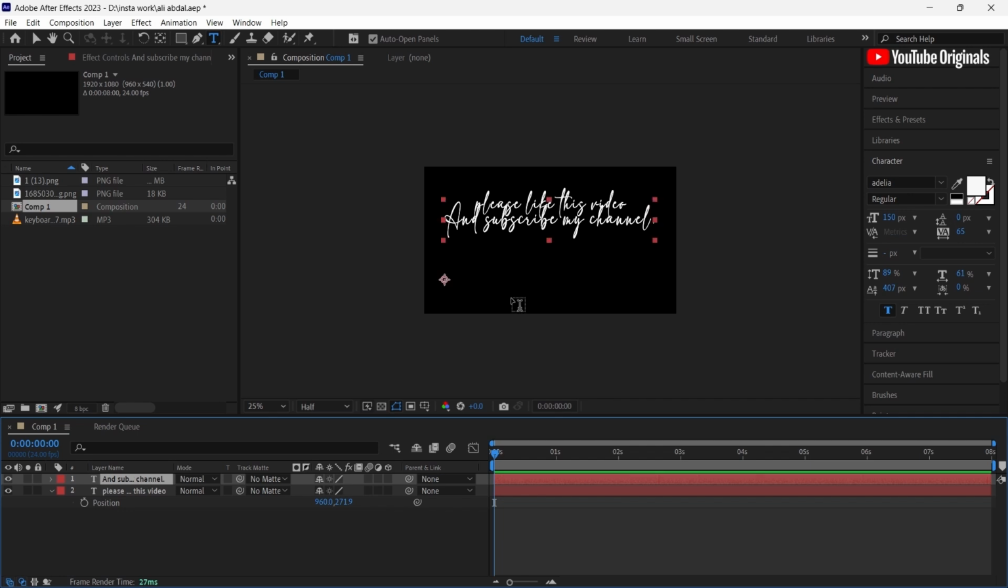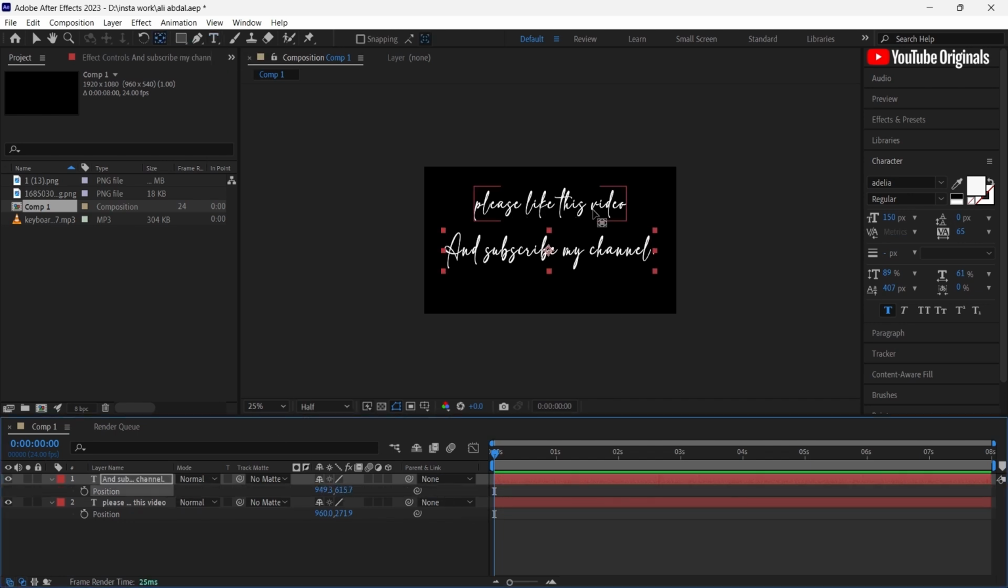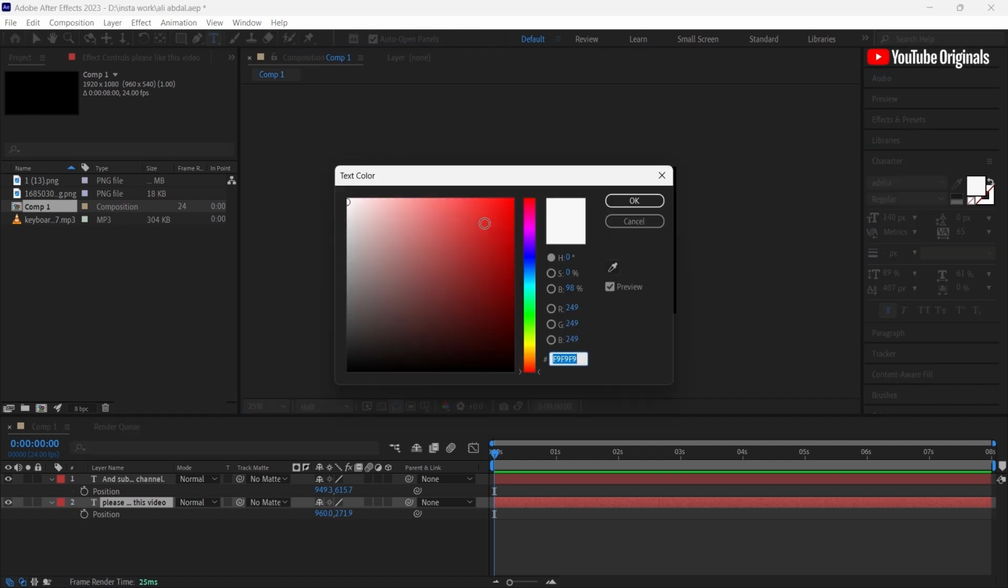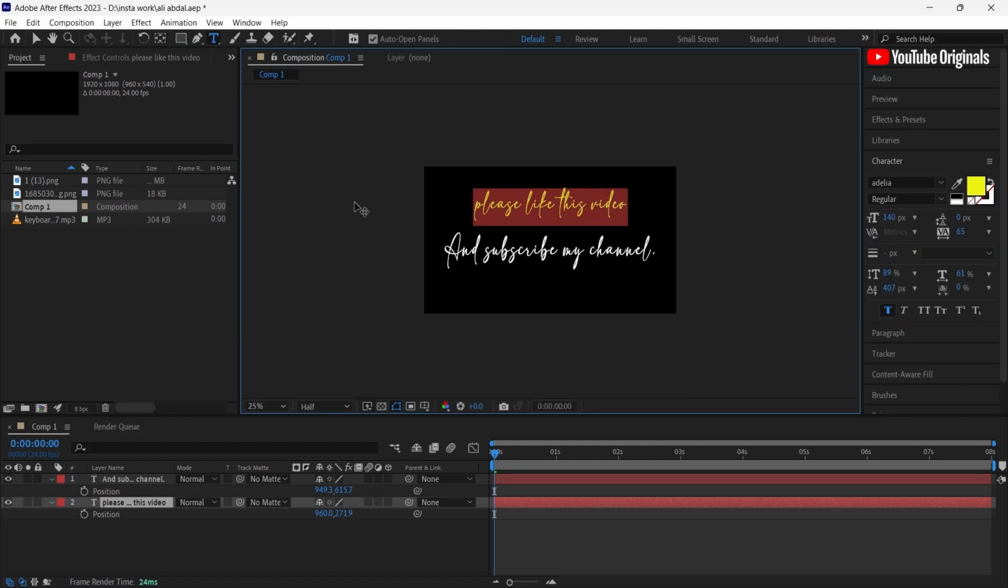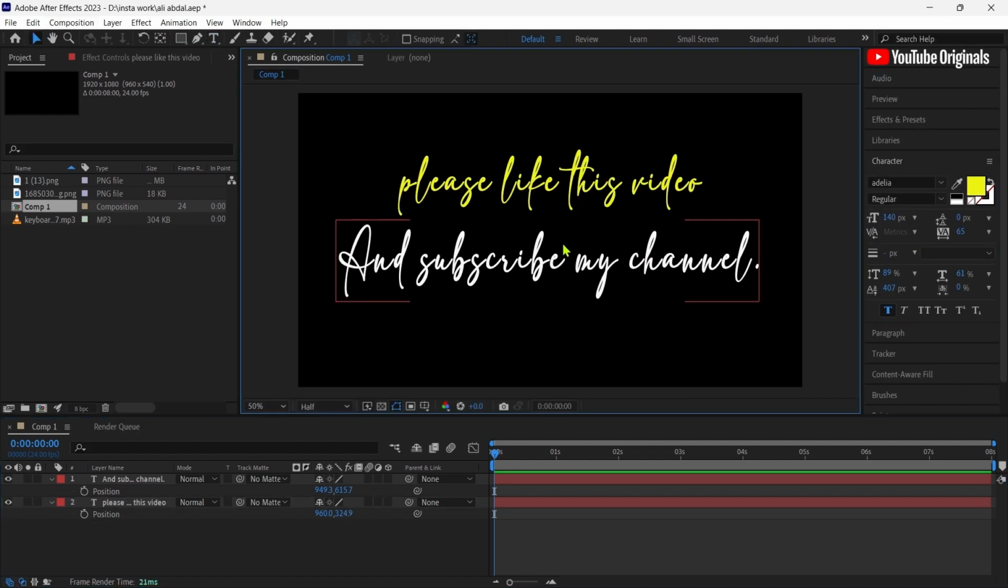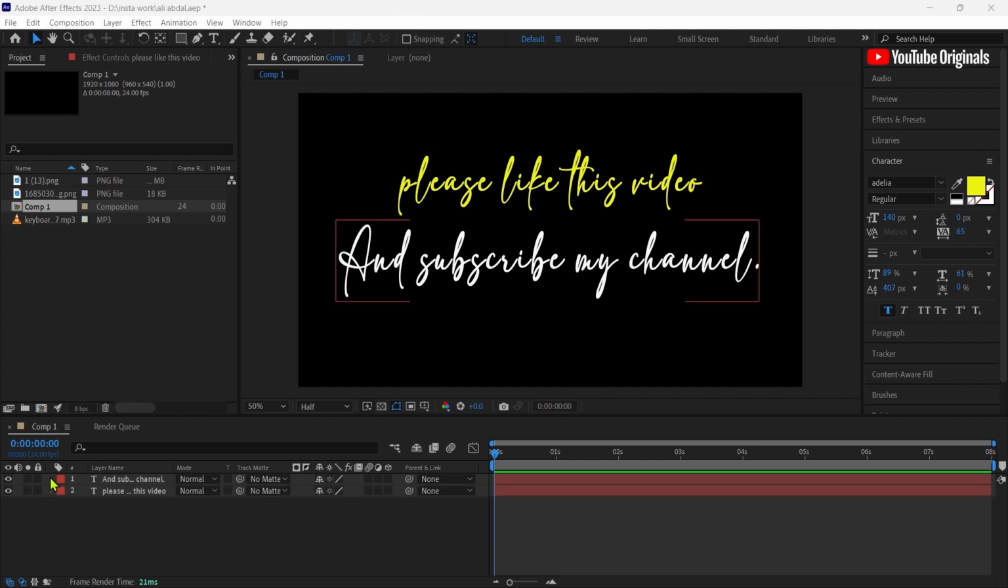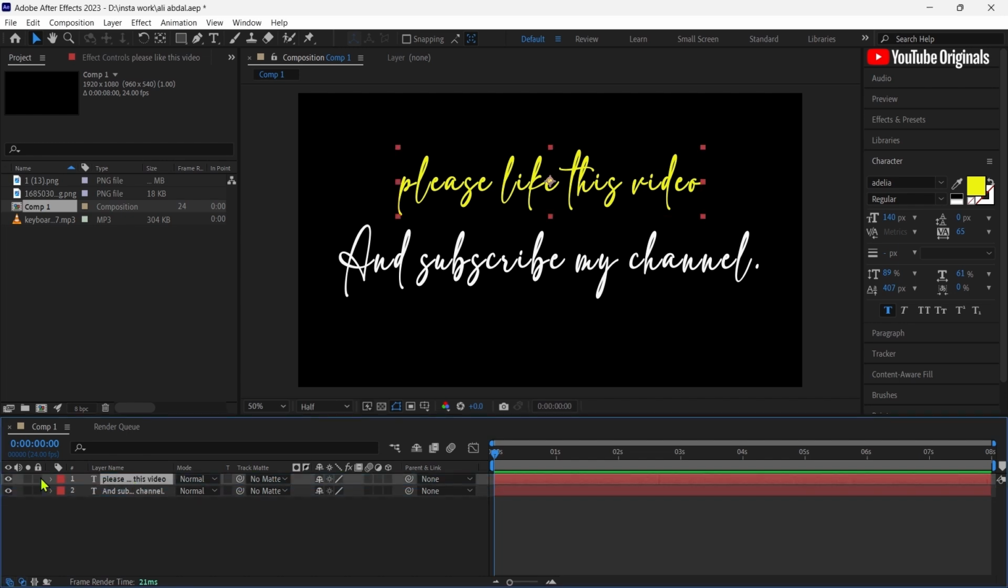After typing, we fix the anchor point to the middle. Then we align the text. After aligning, we go to the text layer and click on the arrow.